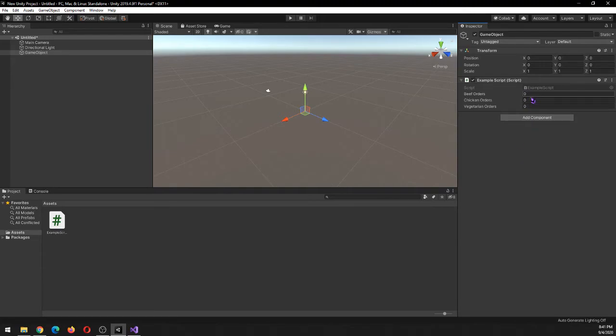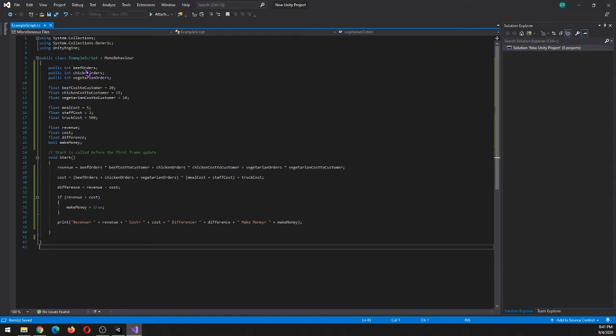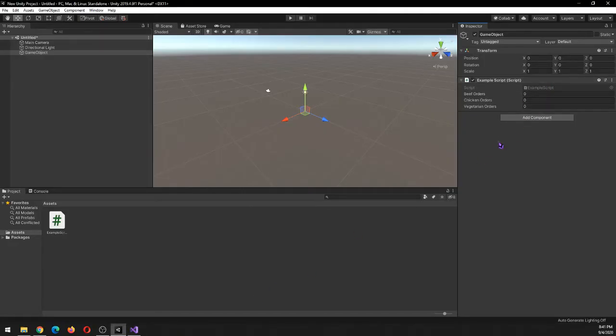Now you'll see here my public variables. If we go back here, you'll remember that I left beef orders, chicken orders, and vegetarian orders public so that we can modify them in the inspector, which is right here. So let's imagine that we're going to cater a large wedding event with, let's say, 200 people. So let's serve 50 orders of beef, 50 orders of chicken, and let's say that there are 100 vegetarians. I'm pretty sure that we're going to make money on this because there's so many people. But we'll have to see based on the cost of our meals to the consumer.